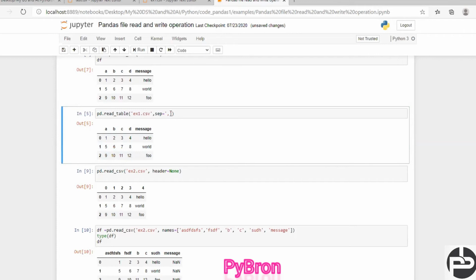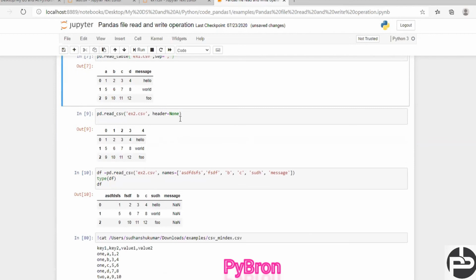Now I define the separator, I remove the /tab and define it with the comma. So now my data is in the correct format, right? Suppose I'm not defining this separator variable. Now my data is not in the correct format, you can see. And suppose I define the separator variable with the comma. Now I am able to see the data in the correct format, right guys?